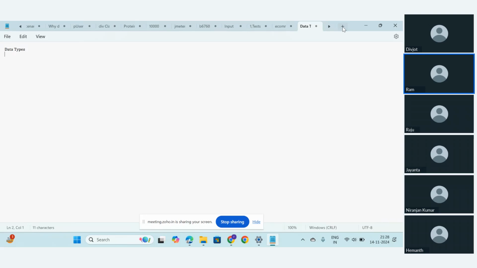Python has several data types. The first one is obviously, everyone knows, string. A string is nothing but a sequence of characters. It means nothing but text. So anything which is in between inverted commas, the quotes, you can say those are nothing but strings.